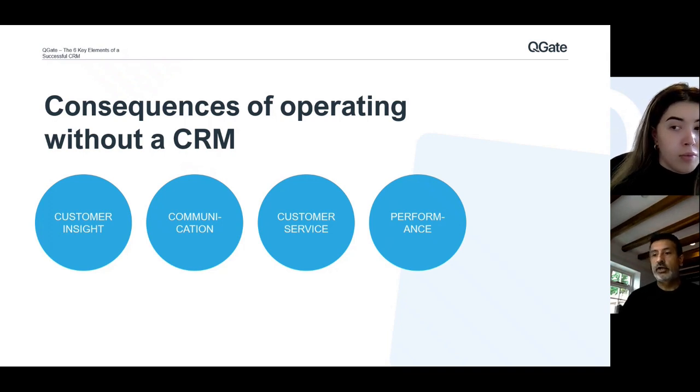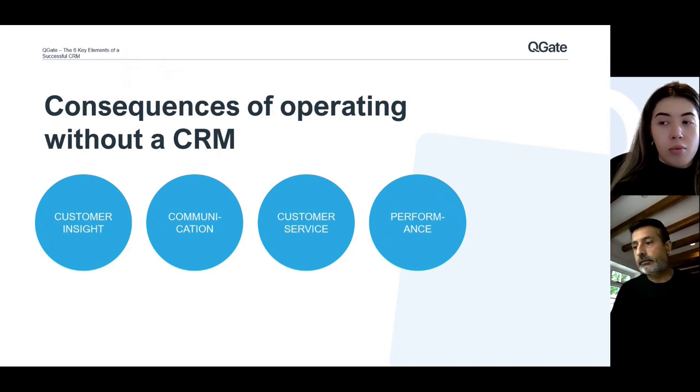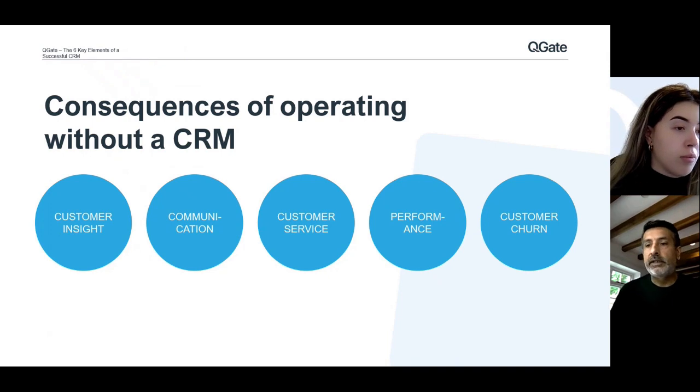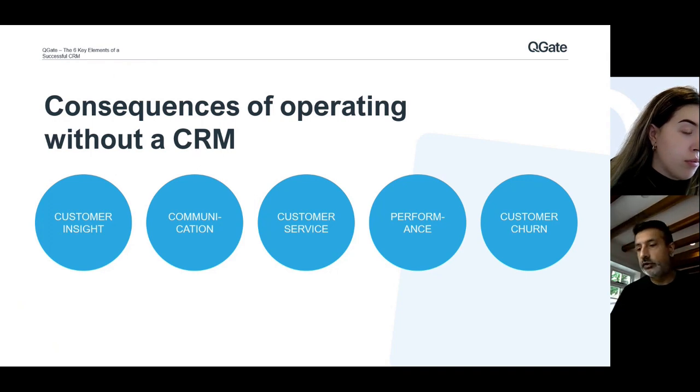Without a CRM, it can be difficult to track the performance of sales and marketing campaigns, making it hard to identify what's working and what's not, and being able to make any necessary adjustments. Without a CRM, a company may struggle to retain customers due to lack of communication, poor service, and also difficulty in identifying at-risk customers. So overall, not having a CRM can make it difficult for a business to effectively manage and grow its customer base, leading to decreased revenues and growth opportunities.